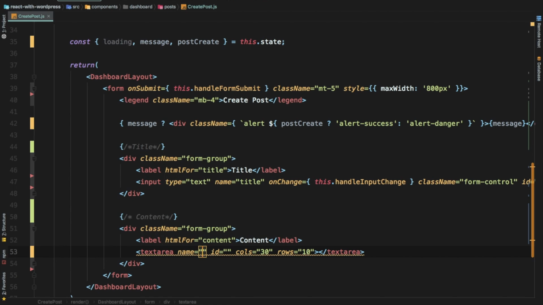Okay, so we've got the name. So name will be content. The ID will be, okay, we can't give it an ID of content. Let's give it something else. Let's say this is my post content. The reason for this is because we already used ID as content somewhere else, so it'll clash if we use it here. Okay, so that's that.